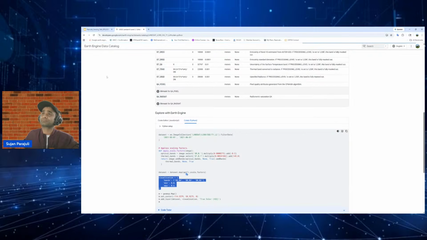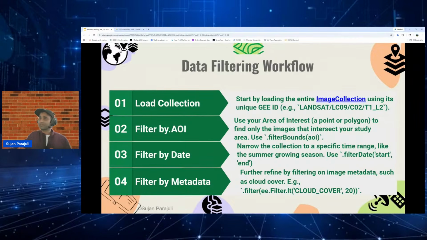Okay. So if you see on this one, we can filter by the area of interest. Either you have your area of interest as a polygon, or the location information, you can do that. For that, the function that we have to use is filter bounds and the AOI. And you can also filter by date. Let's say, like in the example that I showed, from 2021 May 1st to June 1st, which is a one month time period. So you can filter that date.